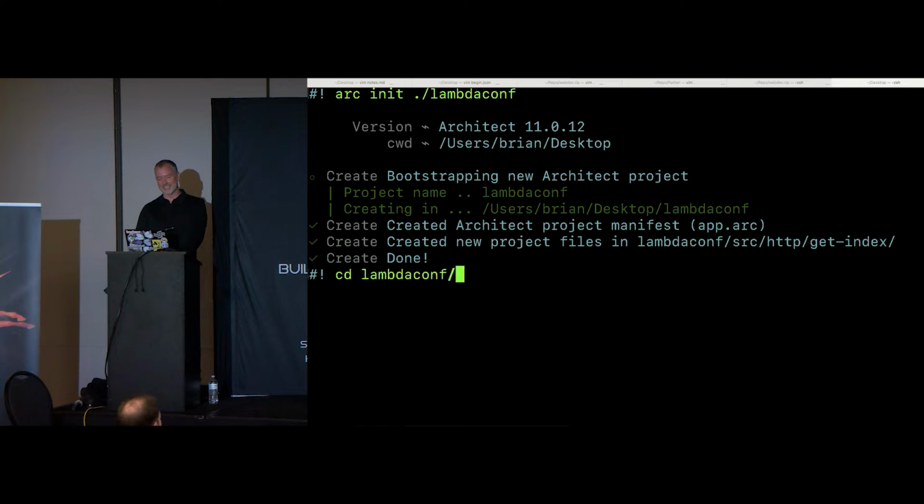Okay, so I created a new folder called LambdaConf. I'm going to use our open source project called Architect. It creates a CLI called Arc. Again, all of these concepts, totally portable. Please write your own. Don't use mine. Take these ideas and run with them.